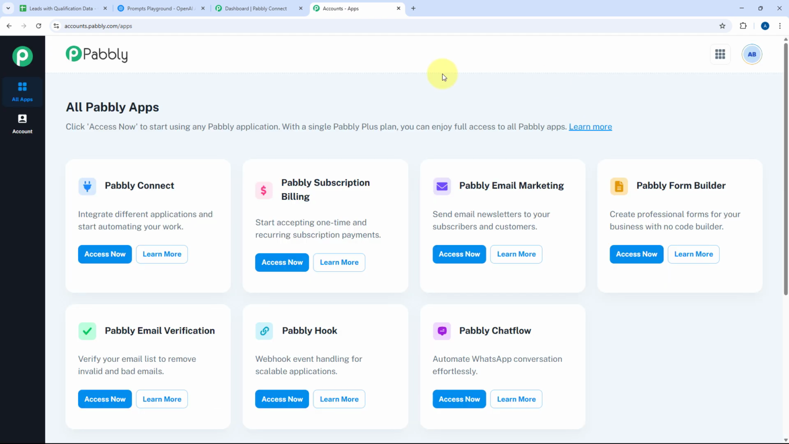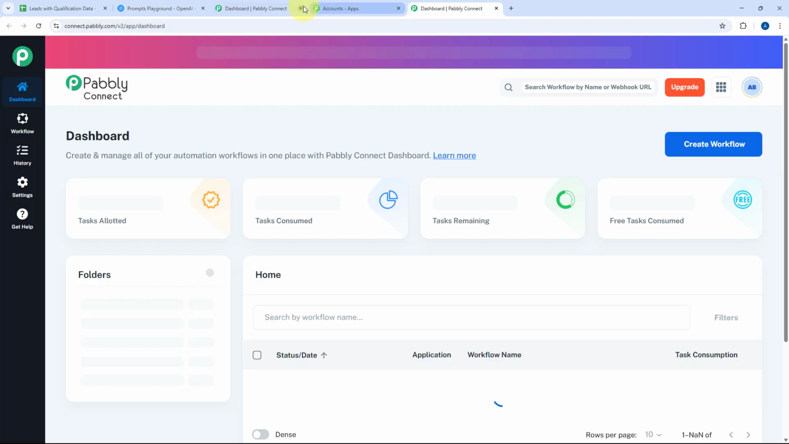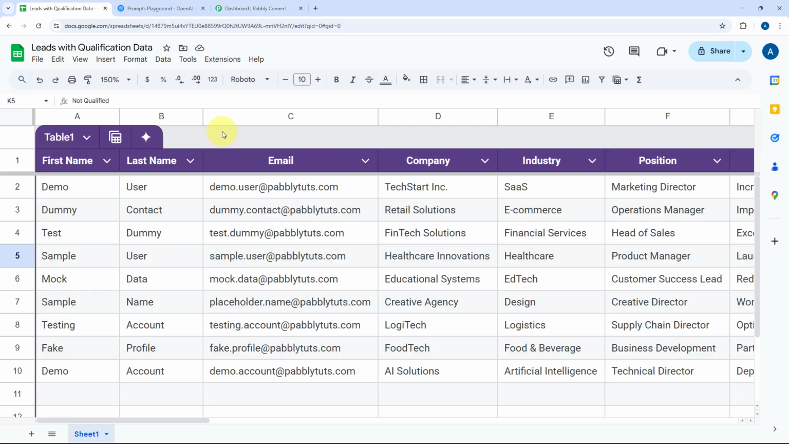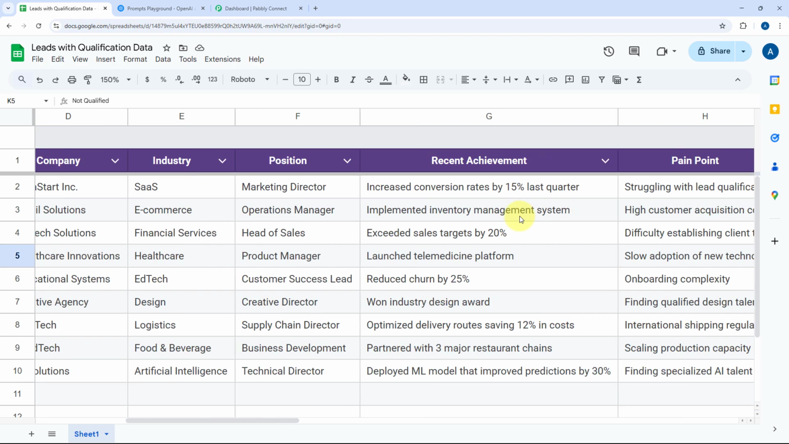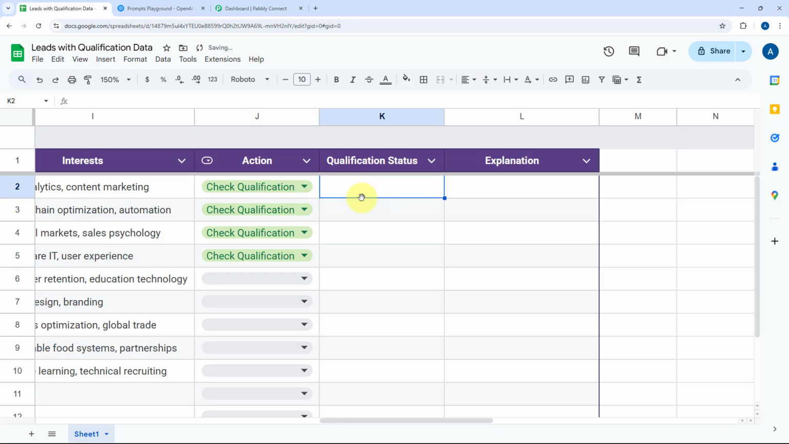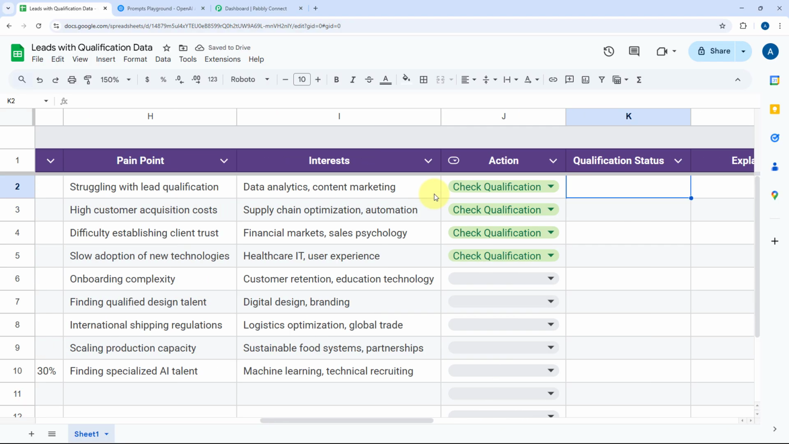After signing in, we will reach this all apps page of Pabbly. And here we just have to click on access now below Pabbly Connect. And as we click on access now, we will reach this Pabbly Connect dashboard. After reaching this dashboard, we have to create a workflow for our AI agent. Now, before we start with the process of creating the workflow for the AI agent, I'll just go to my Google spreadsheet and delete the existing qualification status of the leads over here. We will just clear this data and we are going to start from scratch.